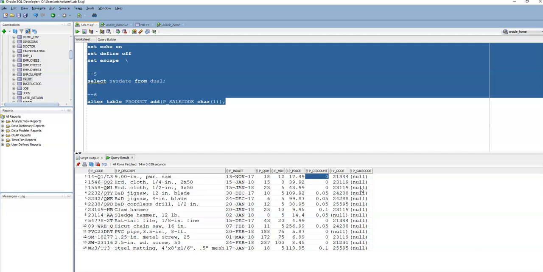What you could do is now go through and do some updates. You could say update, what is this? Update product set P cell code equal to whatever the code was. I forgot. It's a letter, right? So let's say A. If you do that without a where clause, it'll make them all A's. Whatever you want to do.